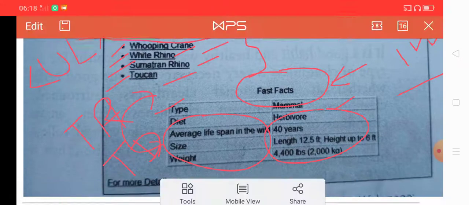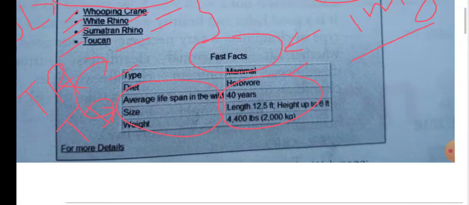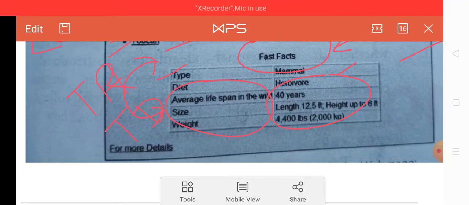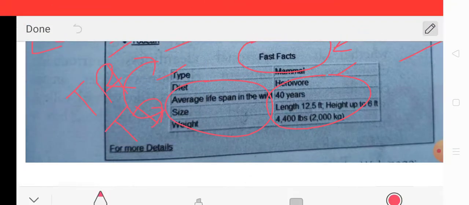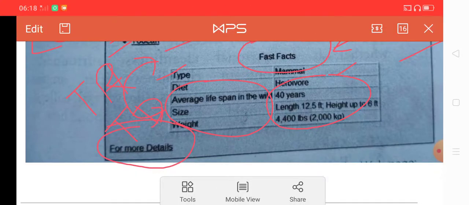Now look at the bottom of the page. At the bottom of the page there is a link also. And why do we say that this is a link? This is a link because it is underlined. And it says see the content for more details. So maybe there is a link which gives you details, or the contact information, or the email ID, such type of information may be given here. So definitely it is a link.